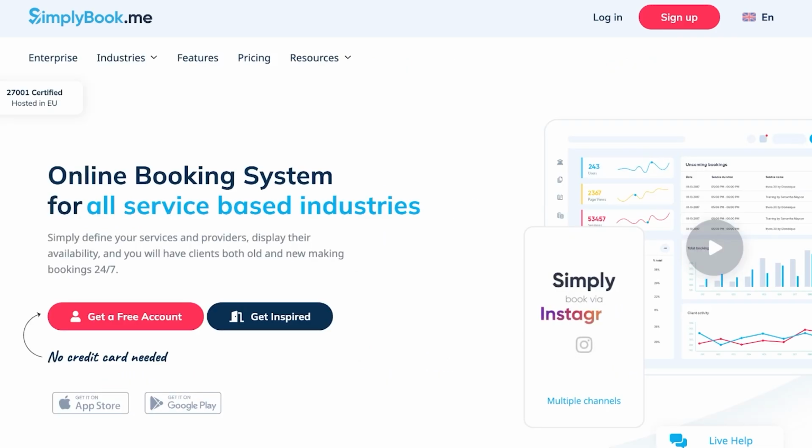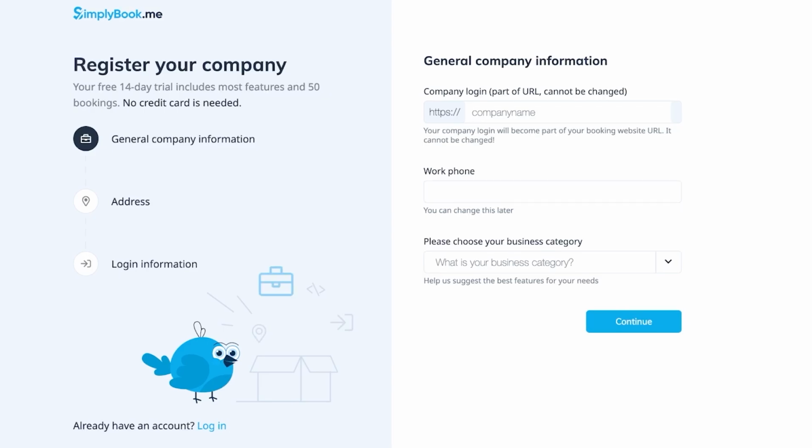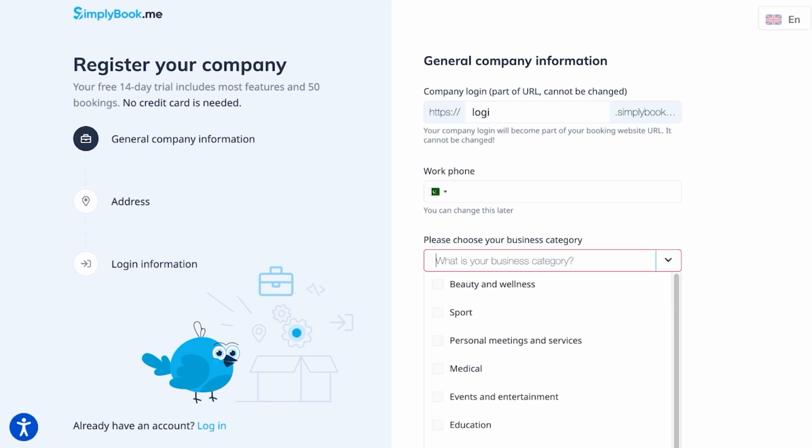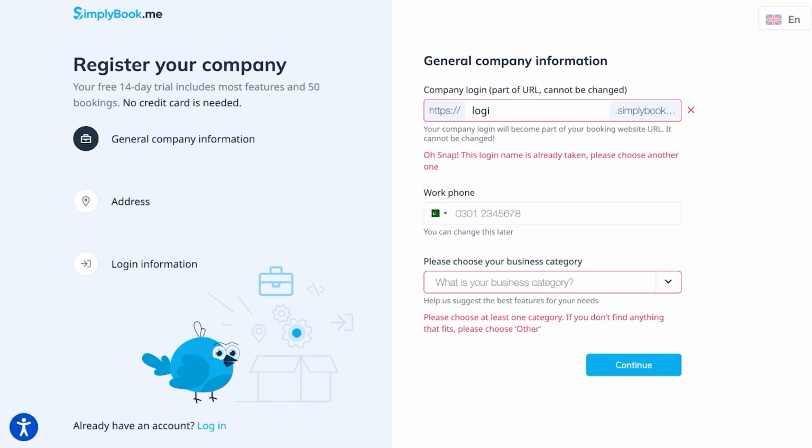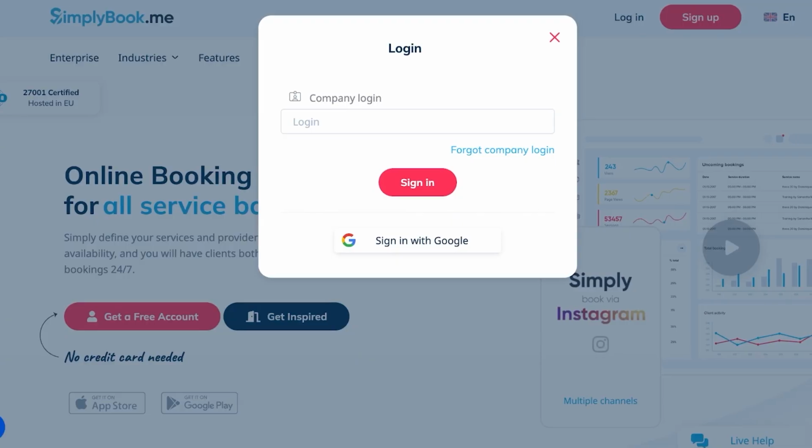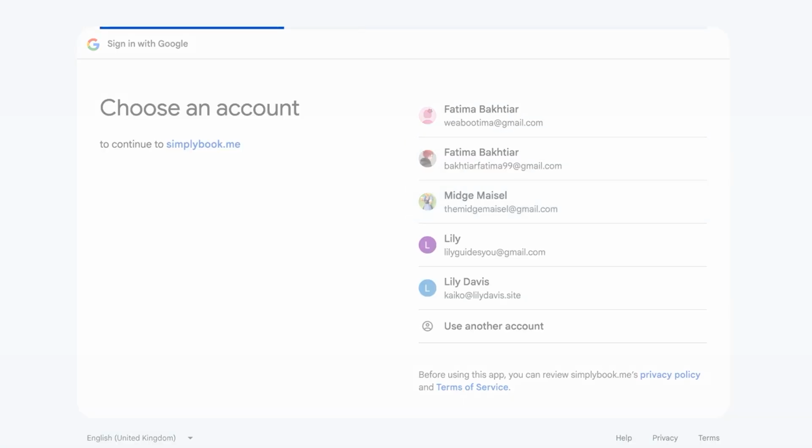Now to get started with Simply Book Me, click on sign up on the top right. Once you click on sign up, you're going to register your account on Simply Book Me. So starting off, you need to provide a company name. Let's say it's Logi, and then your work phone, and then your business category. You're going to answer a couple of questions to proceed with your sign up. If you've signed up already, you can simply click on log in and then proceed with your account. I'm just going to be signing into my account over here.